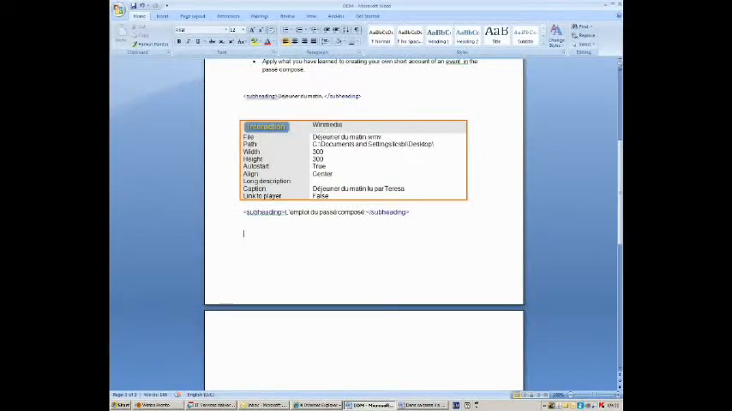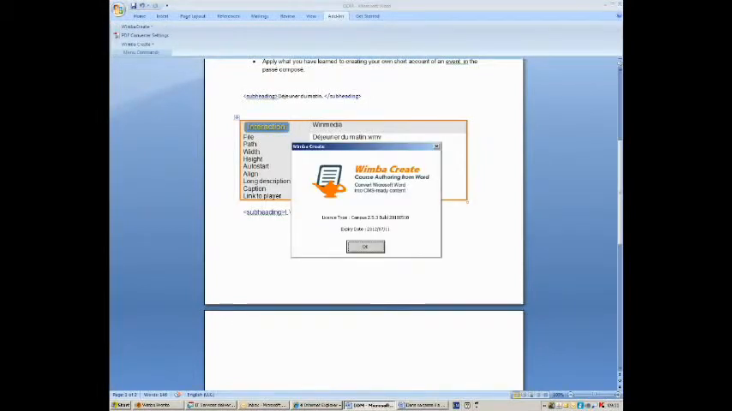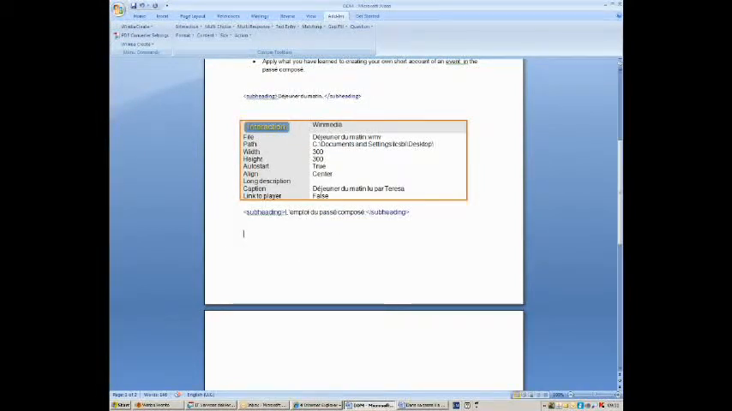So returning to this document, what I want to do now, having put the video in, is to add some activities. So I've put in a subheading for the set of activities. I'm going to go back to my add-in menu here and make sure that Wimba Create is on. I'm then going to choose the first activity, which will be a gap fill.